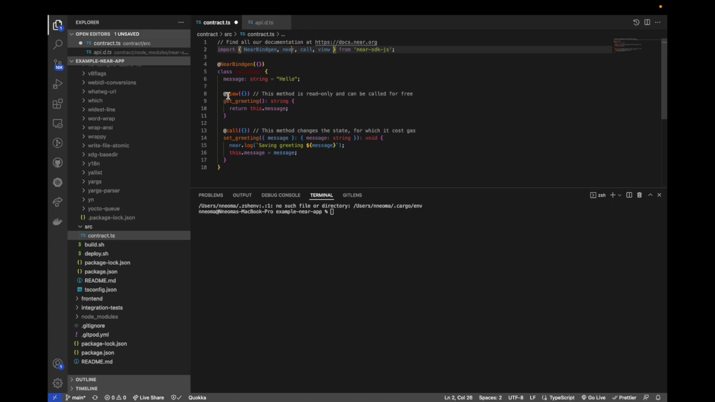All right, and next we have a view method. This is a really simple way to query information from the blockchain that incurs no gas fee, so you can call this view method basically as much as you want. You can see down here that we have a view method called getGreeting right here, and that just simply retrieves this string and prints it.